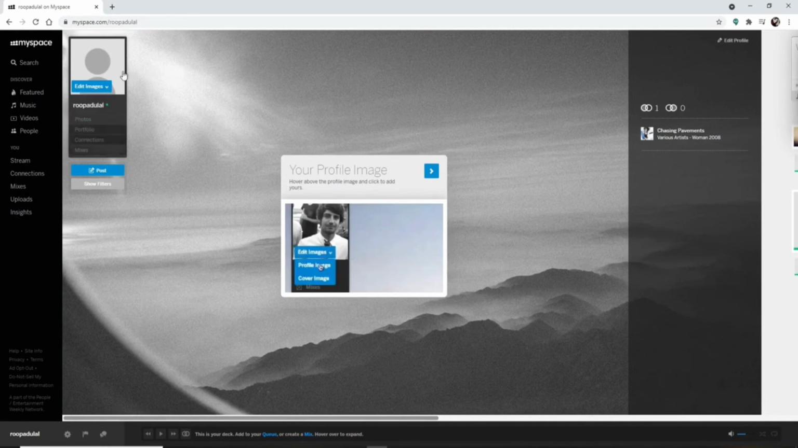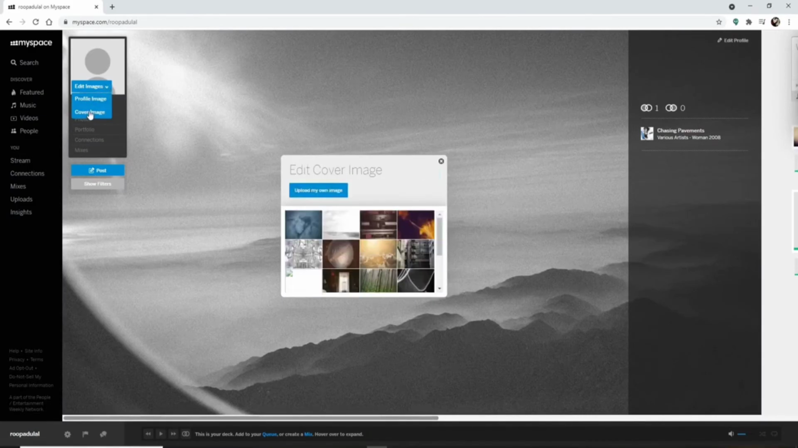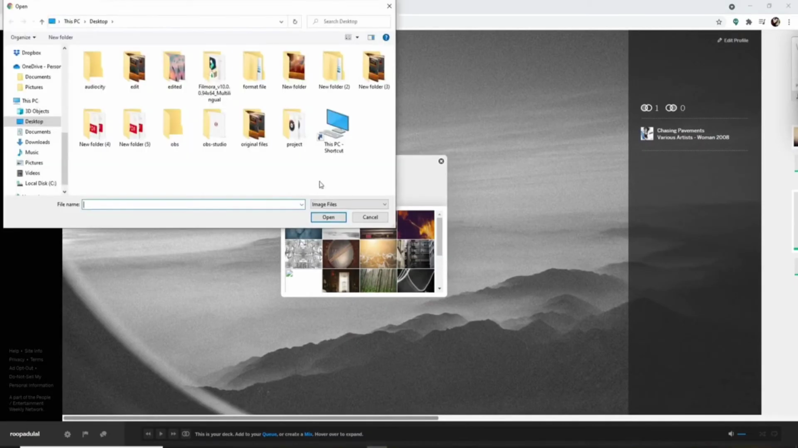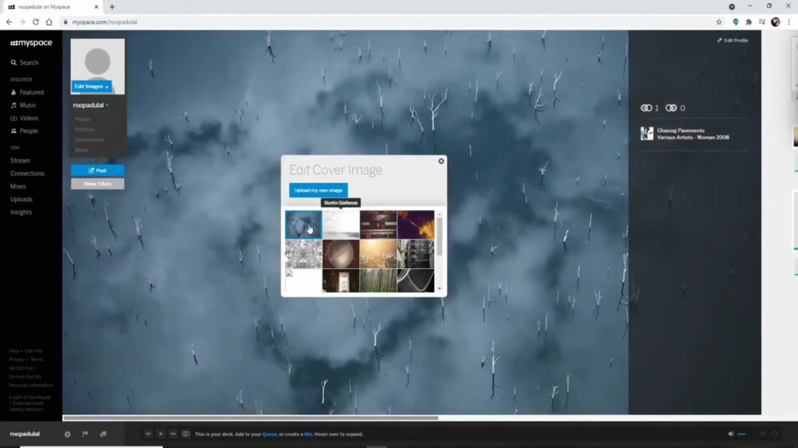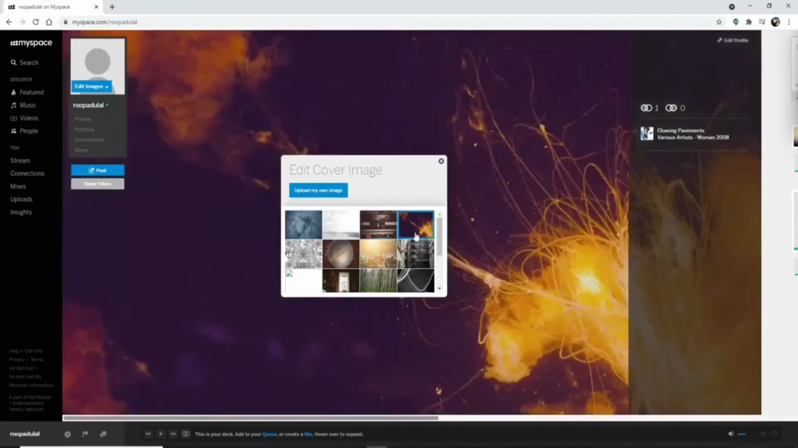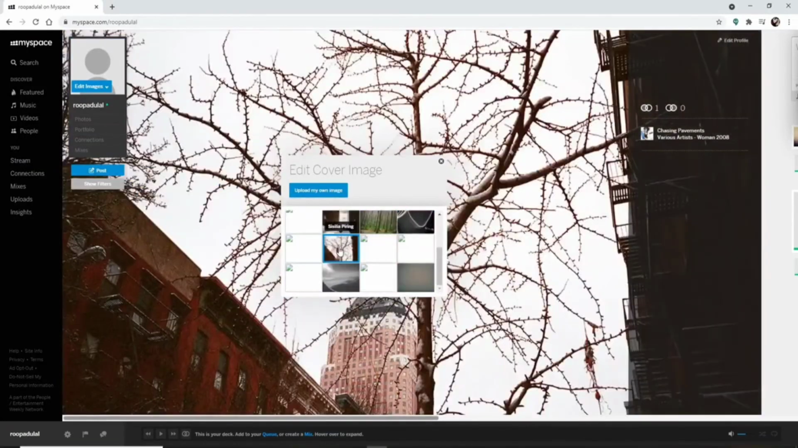At the top of your profile, once you point over to the Edit Image drop-down, you'll be able to see two options. Click on Cover Image if you want to customize your profile background. You can also upload your own image by clicking on Upload My Own Image and select one of your images from your library. If you want to pick one of the images, you can also select a pre-designed theme from the list and click on the one that you'd like to use.